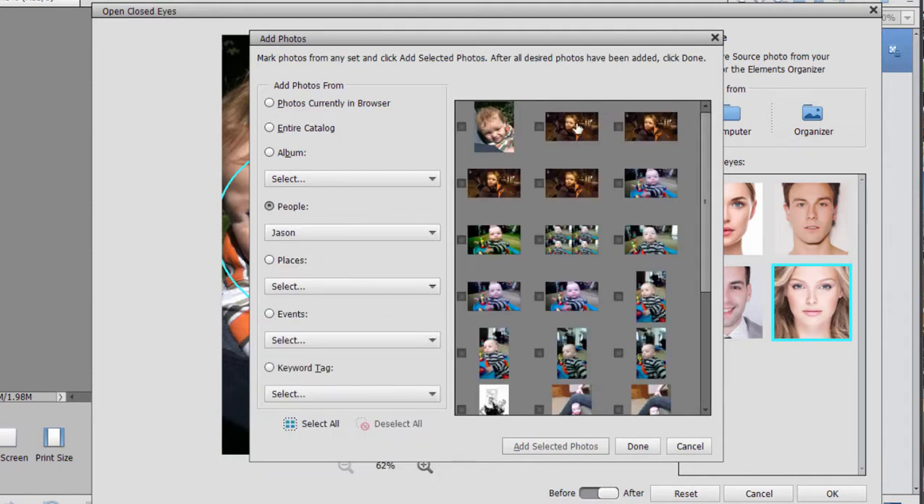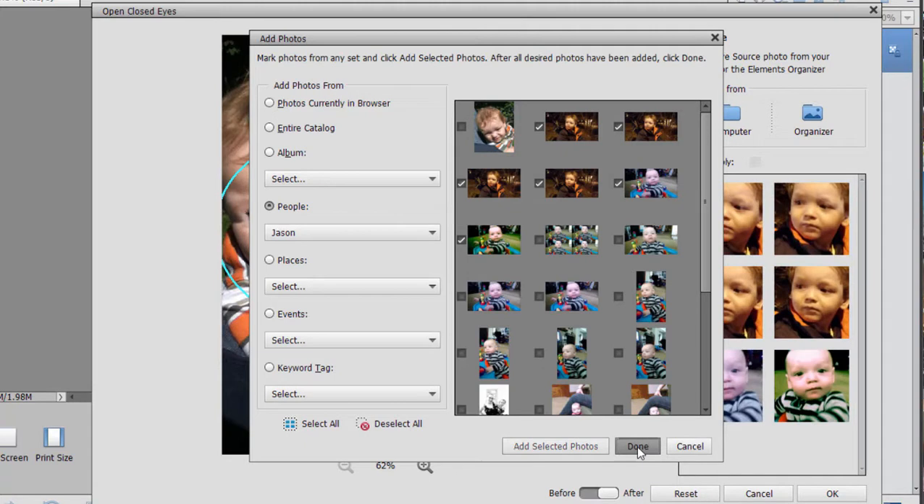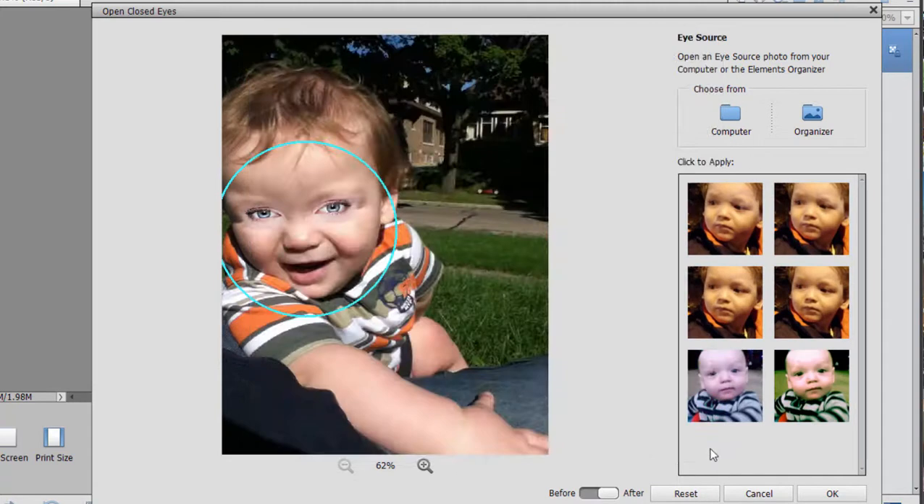And looking through the Jason photos, here's a kind of nice one right here. I can select several of them if I'd like. Maybe I'll select this and hold down the Shift key and select several of them. Click Done. And these will become the source photos, my library, from which I can select a new set of eyes for Jason. Let's try this one right here. If I click on it, there are Jason's eyes.